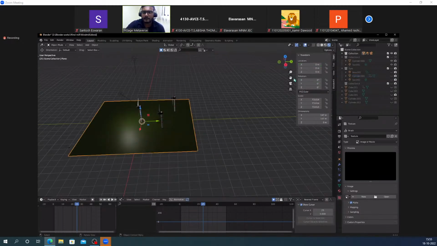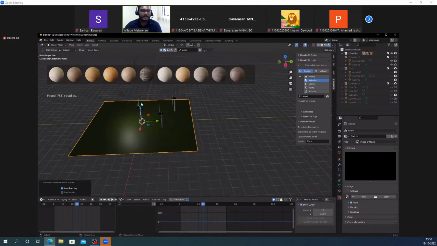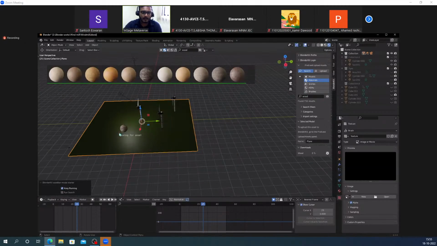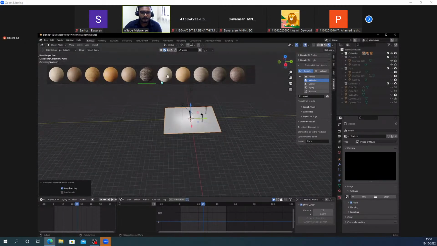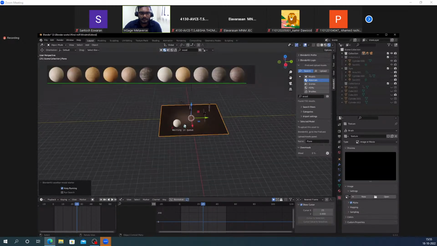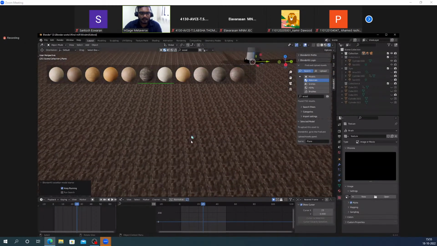Okay, so let me show something about this. I'll send a detailed link on how to download some textures and all. What it basically does is add a texture to it. Yeah, it's adding a texture to it.